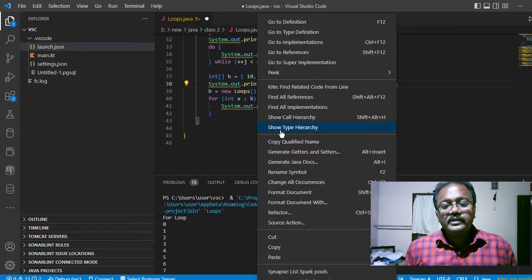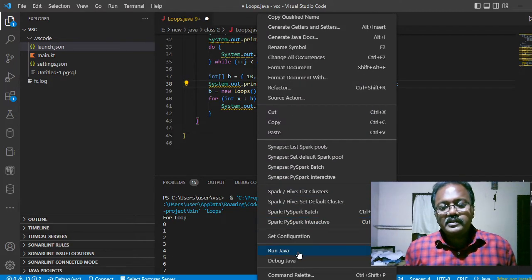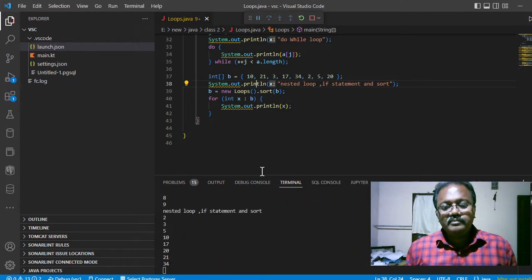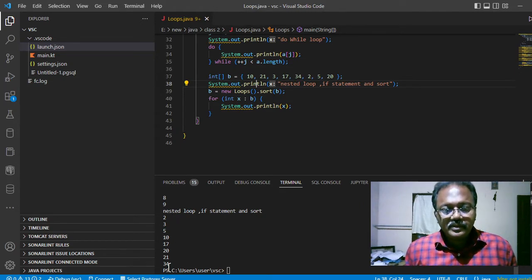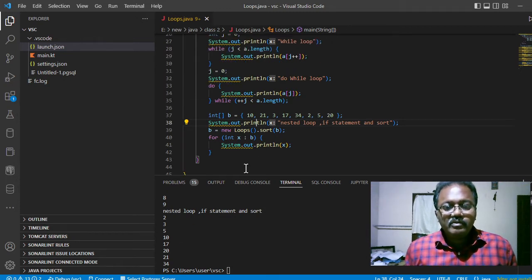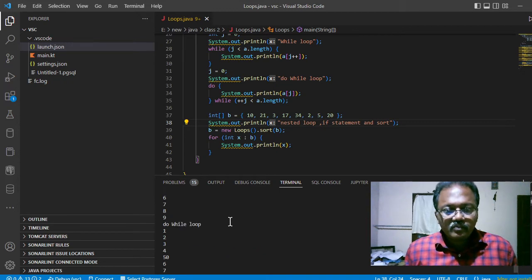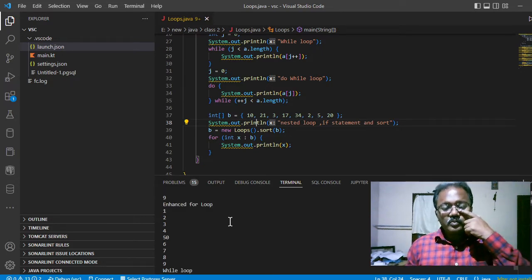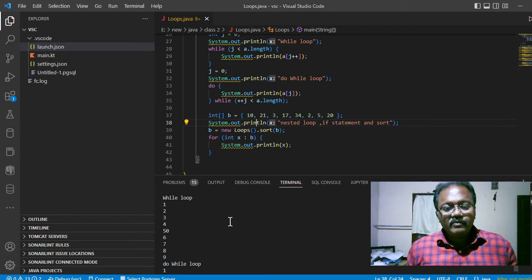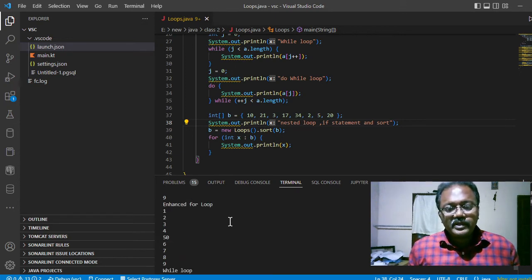So when we run it, it will be very interesting to know what happens. See, this array is sorted here: 2 3 5 7 10 11 17 20 21 34. Everything is sorted and printed. This is what happens. Again, these are the results for the for loop, enhanced for loop, and while loop. Everything is functioning and working.